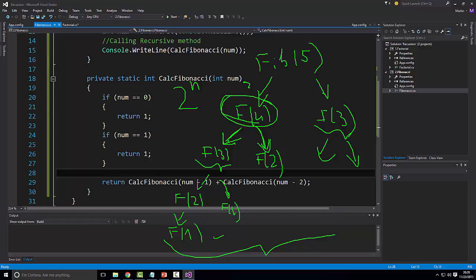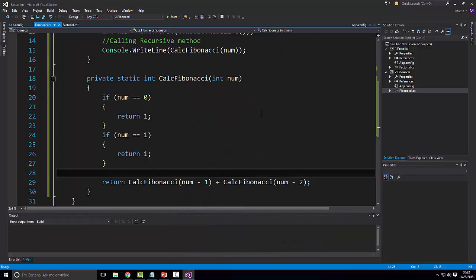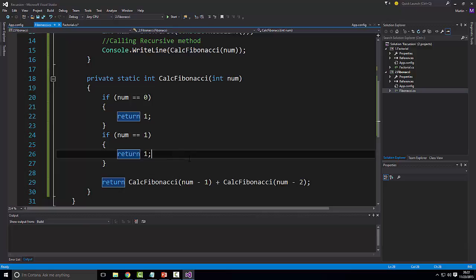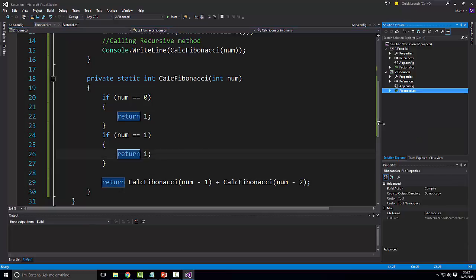A for loop will take n steps, whereas this one is a lot slower, especially if you have to calculate like 10,000 or 20,000 elements. This one is going to be very slow. Okay, are there any questions here? No? Let's go on to the next one.